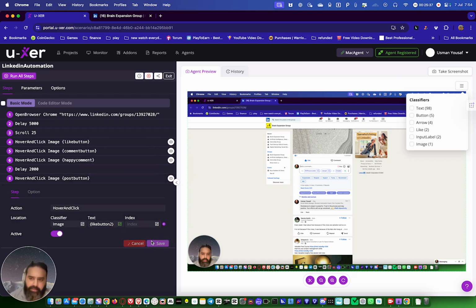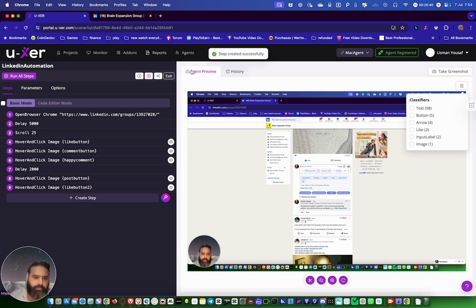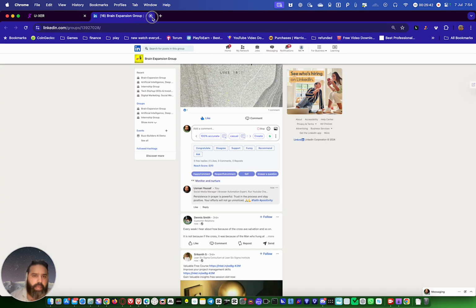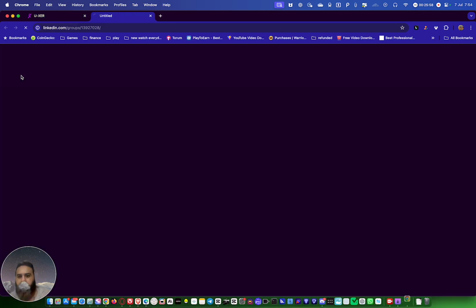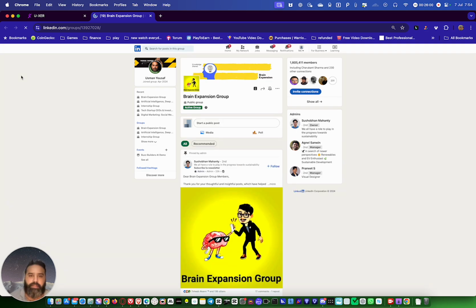Now let's run this automation so you can see how it works. Okay, if it fails, it will show us. It will be much faster for you, because my internet is very slow. I live in a very poor country. Even if I pay premium prices, I still get the worst internet.